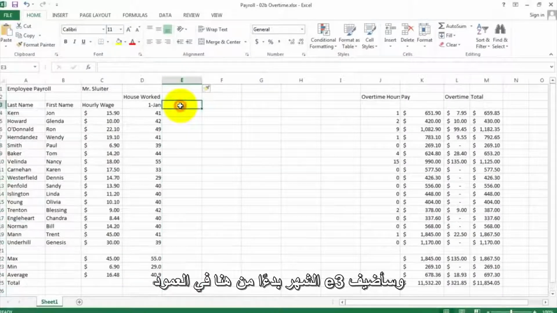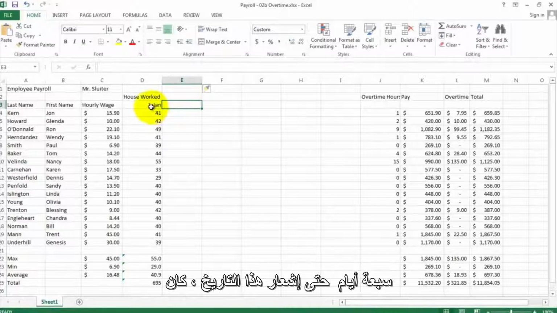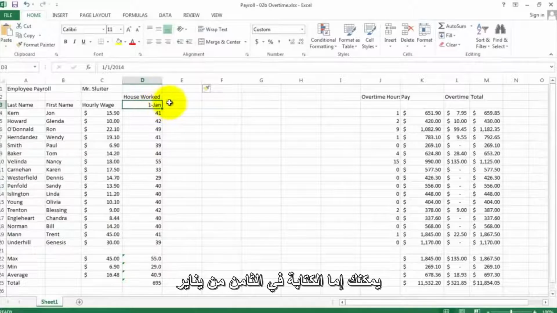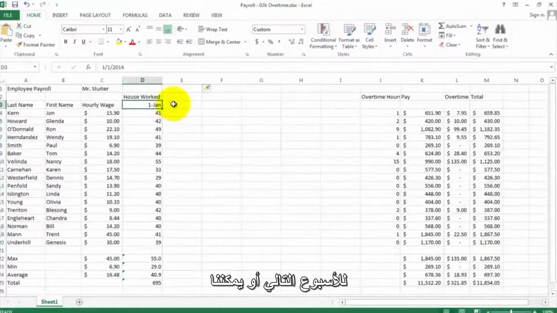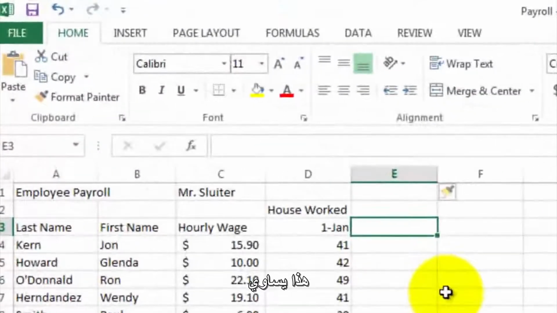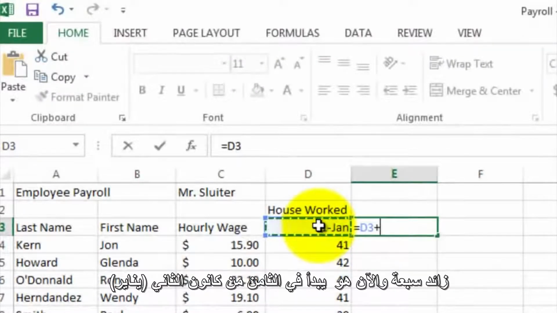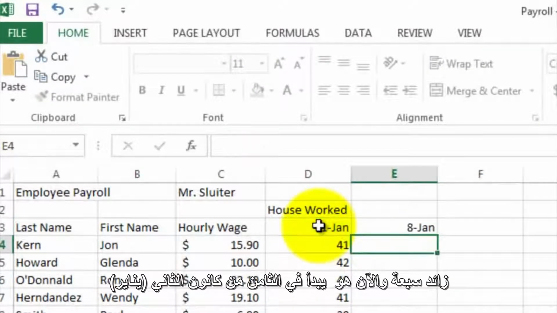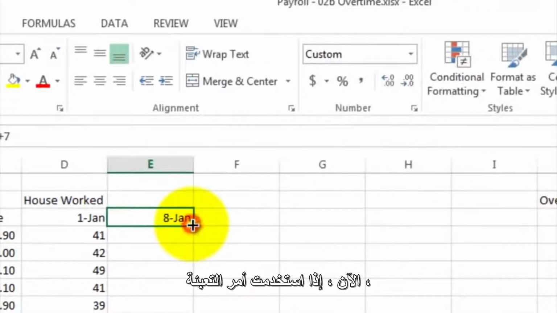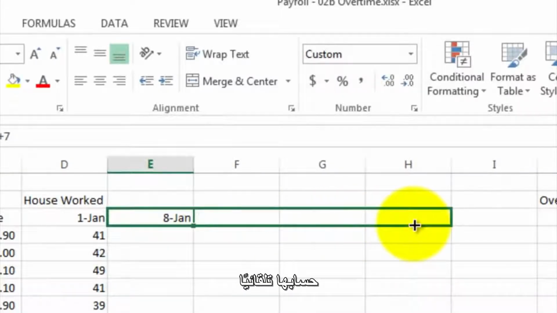Now, starting here in cell E3, I'm going to add 7 days to this date. Notice the first date that we chose was January 1st. You can either type in January 8th for the next week, or we can use a calculation. Let's use a calculation. I'm going to say this equals this square, D3, plus 7. And now it starts at January 8th. Now, if I use the fill command, I'm going to create several more columns, and they're automatically calculated.